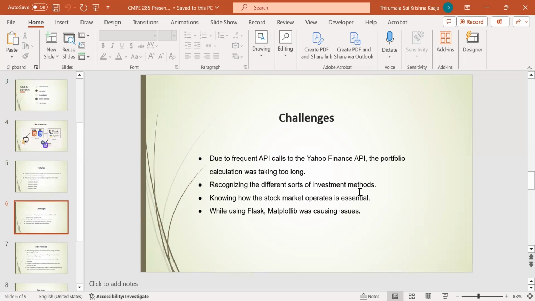Also, to build this project, we first need to understand how the stock market operates. Since none of our team members had any knowledge of the stock market, we went ahead and got basic knowledge through to a very deep understanding of how the stock market operates in order to create this project. And while using Flask, our Matplotlib library was causing some issues while we were trying to set up this project along with the libraries. So these are mainly the 4 challenges that we faced during our project implementation.